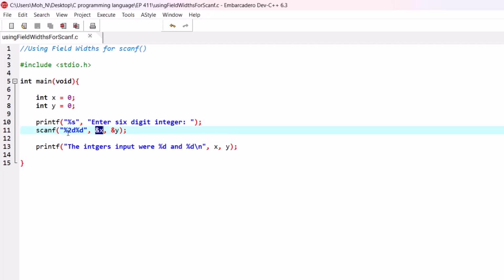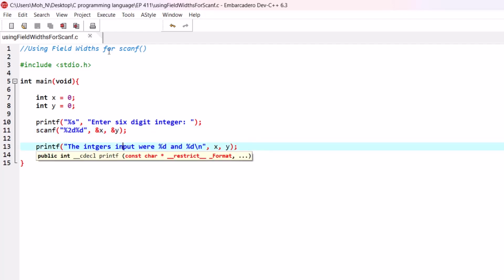For the x variable, we have specified a field width of 2. That means that the x variable will read only 2 digits of the integer, and the rest of the digits are going to be read by the y variable. Now let's go and run this program.